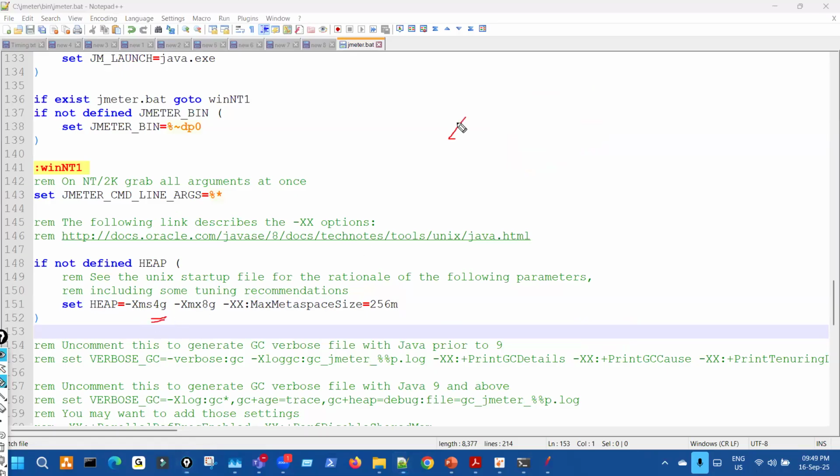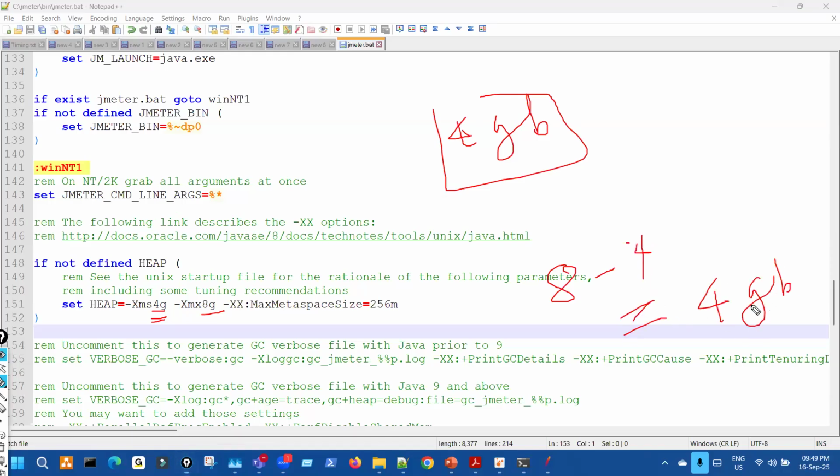So you know what it means. It means that 4 GB is fixed, so it can always take 4 GB, and 8 minus 4, which is how much? 4 GB, right? So 4 GB is buffer. It means when that 4 GB is consumed, and if JMeter needs more than that, it has the authority to take another 4 GB.